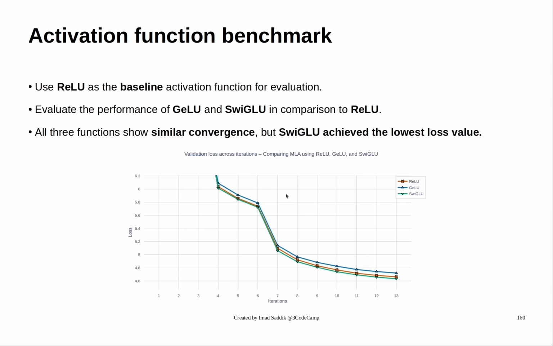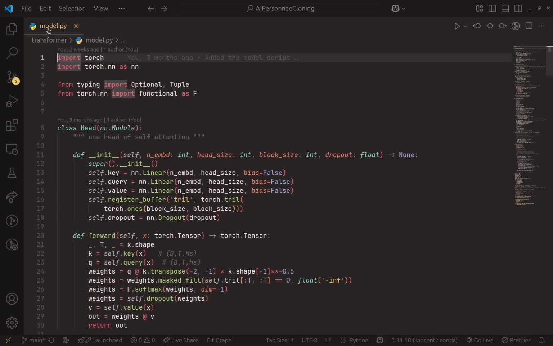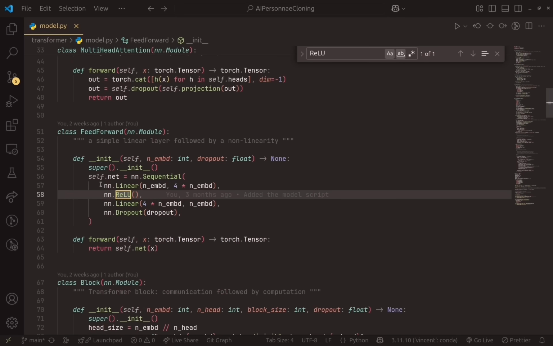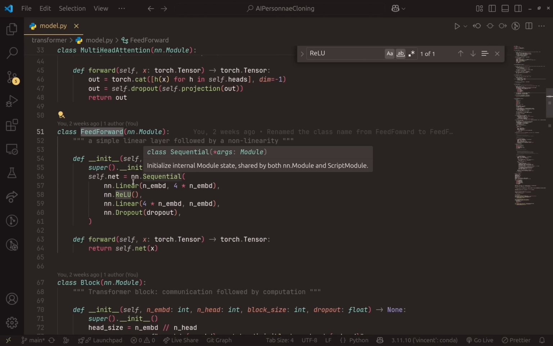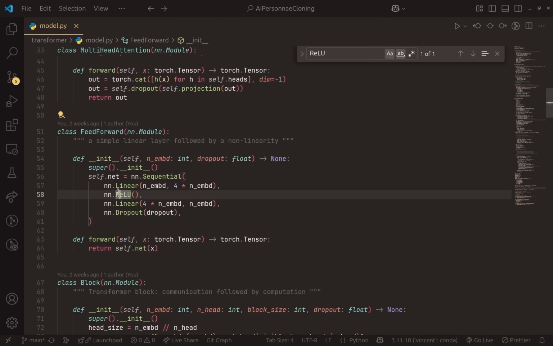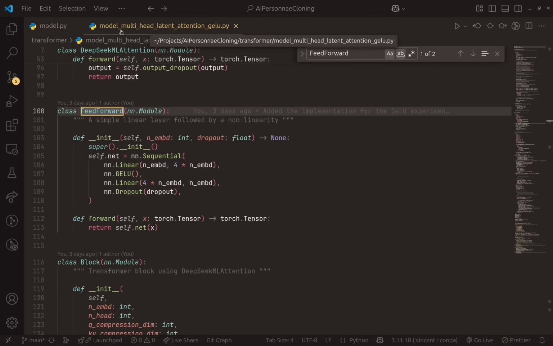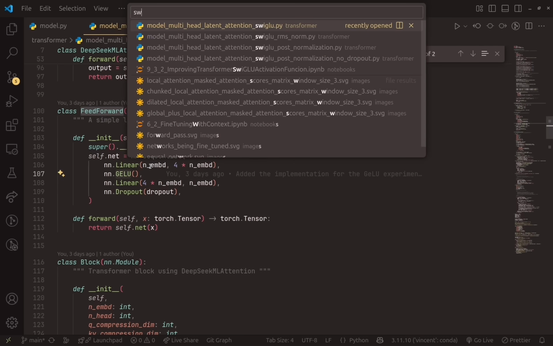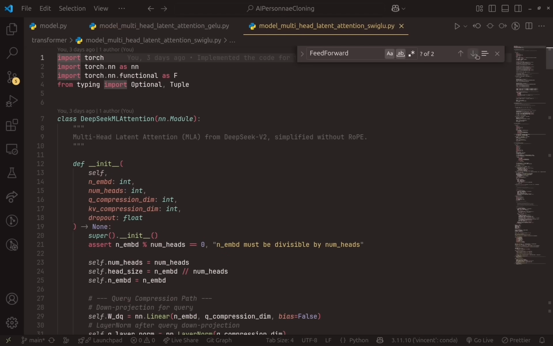Now let's go to VS Code to see what I have changed. The model script is our baseline. And if I search for ReLU, you will see that I have used it in the feed forward class. And this is the only place where we used an activation function, and we are using it between two linear layers. Here is the second script that I have created. Here I have used MLA for the attention method, and here I have replaced ReLU with GELU. And for SwiGLU, let me search for it. Yes, it's this one. Let's go down.